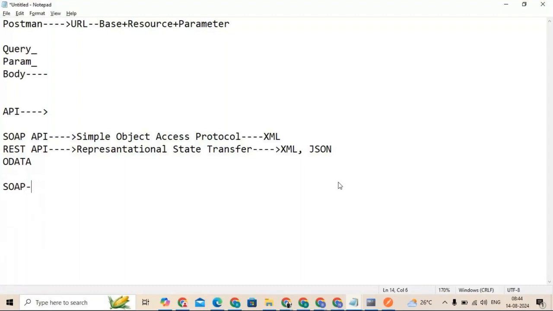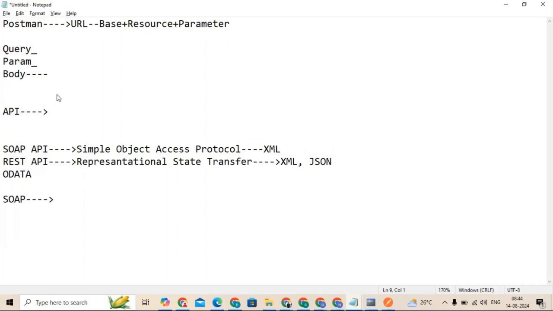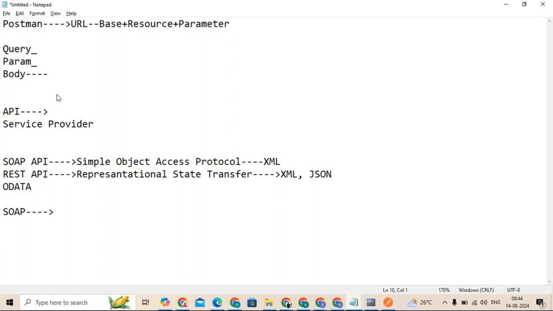SOAP is one of the oldest languages, introduced when these APIs were introduced. Whenever we are talking about APIs, first two words come into the picture. What are they? Service provider, and one more, service consumer. Very good.